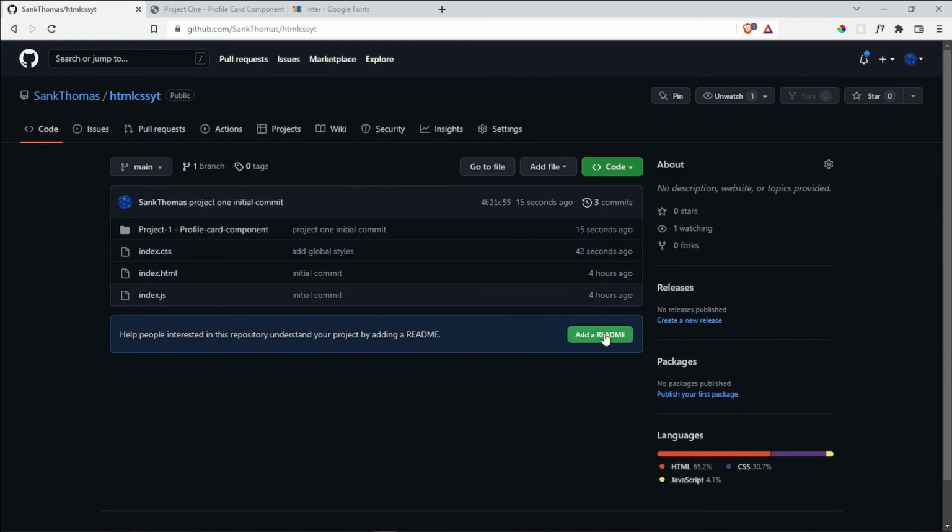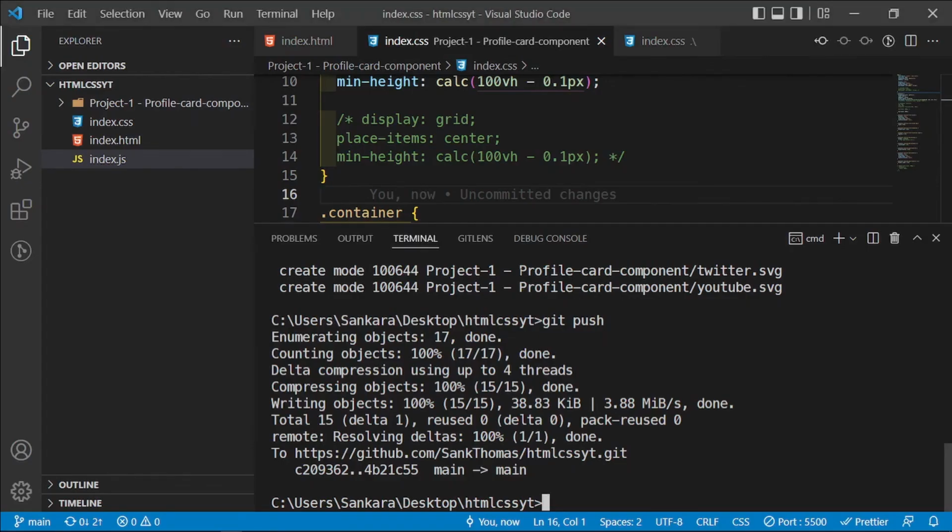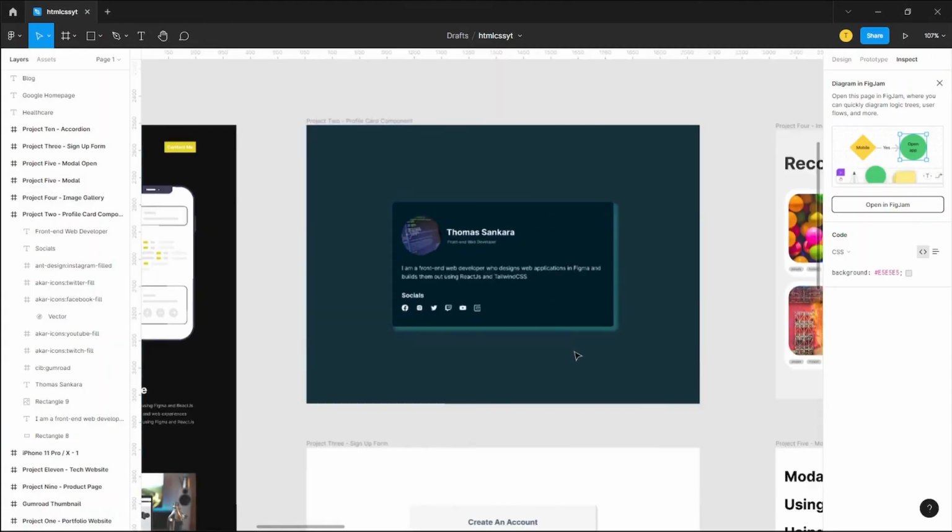Now I am going to add a readme just so that it is going to be easier to navigate this repository and so on and so forth. And then I'm also going to export these images so that you're going to have access to the design as well.